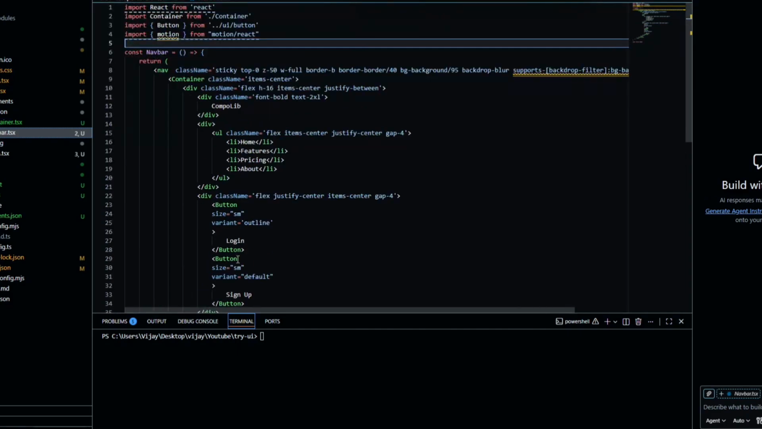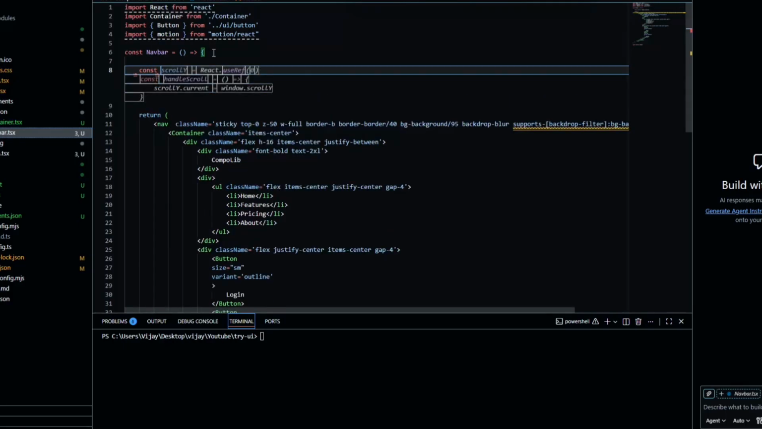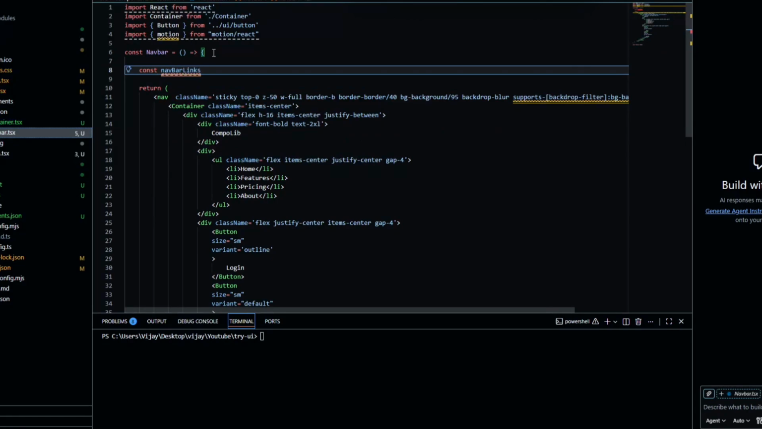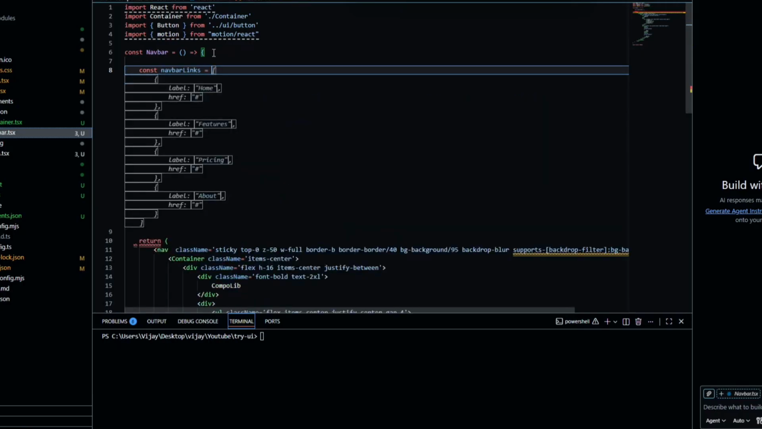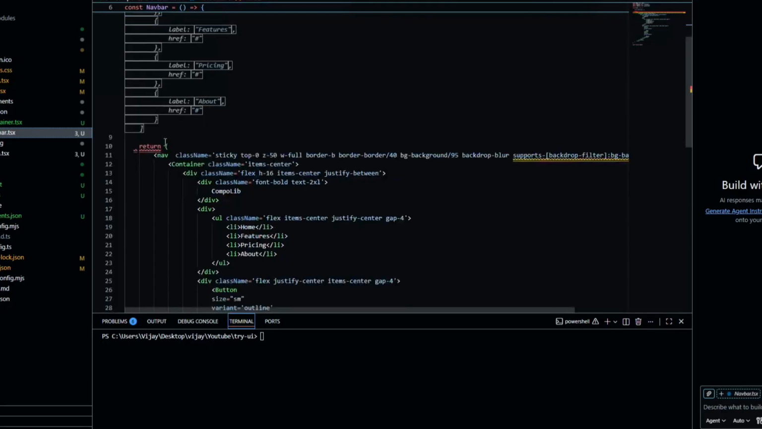Next, in the first video, we have built icons like this, but we are going to use an array of links. Wait, I am going to create a const. What scroll by I don't need now. We need navbar links. So navbarLinks, then it is going to be okay. Then we will have home, then features, then pricing, then about.